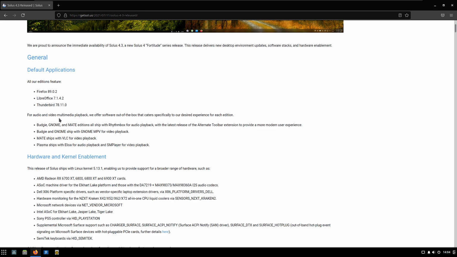For audio and video multimedia playback, they offer software out of the box that caters specifically to the desired experience for each edition. For example, the Budgie, GNOME and Mate editions all ship with Rhythmbox for audio playback, with the latest release of the alternative toolbar extension, so they can provide a more modern user experience. Budgie and GNOME ship with GNOME MPV for video playback. Mate ships with VLC for video playback, and Plasma ships with Elisa for audio playback and SMPlayer for video playback.